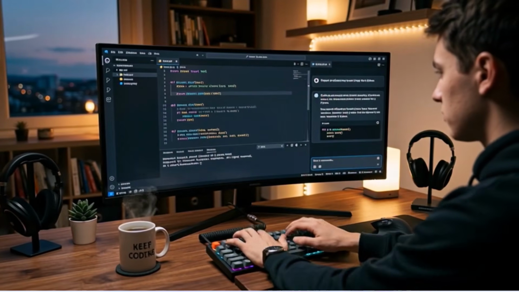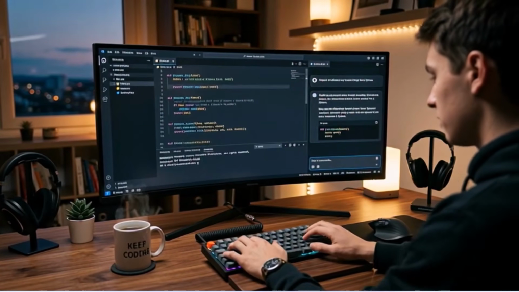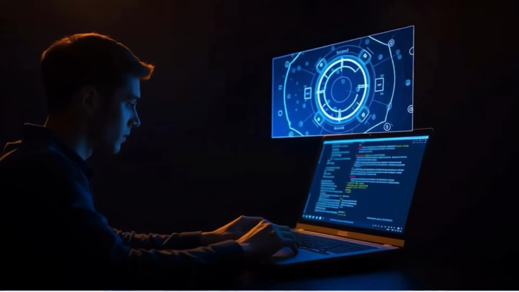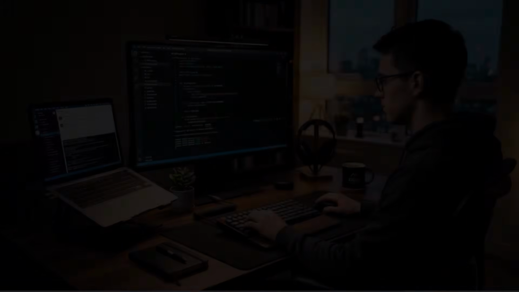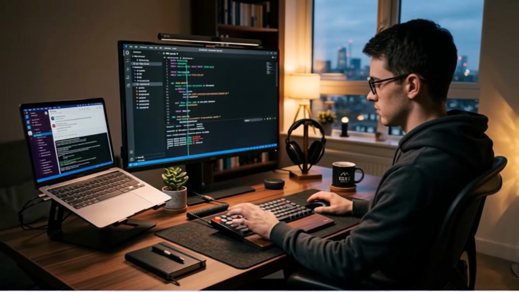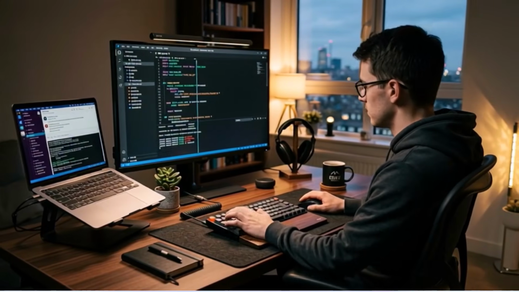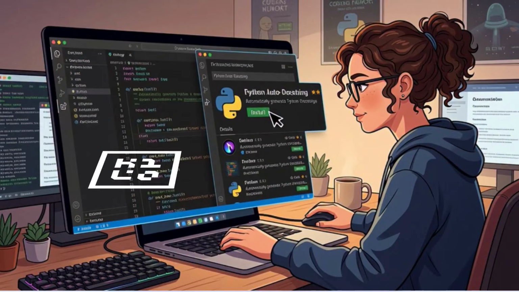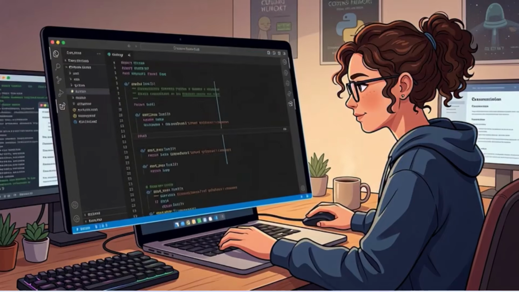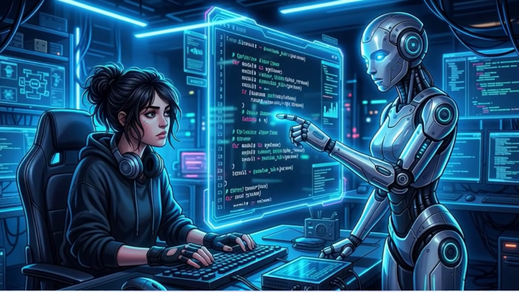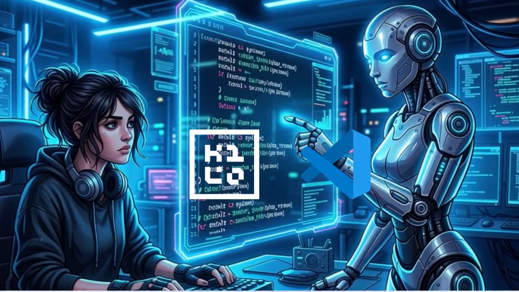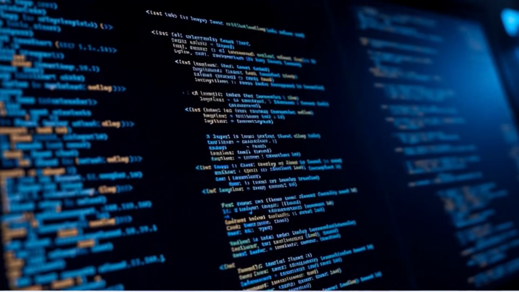Imagine writing code, fixing bugs, explaining code, and generating functions automatically inside VS Code without switching to ChatGPT or any other website or AI model. Today, I will show you a powerful VS Code extension called Kilo Code that can help you code faster using AI.